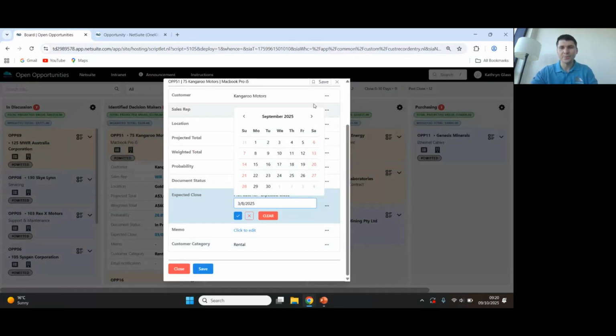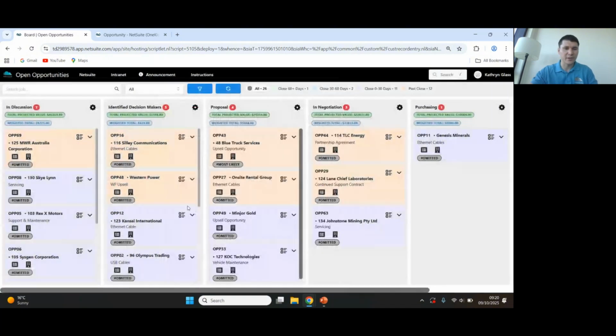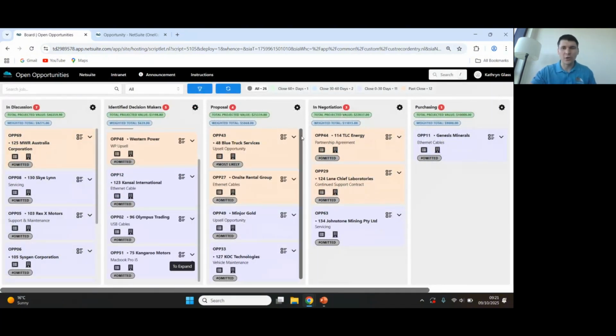So in terms of the expected close date, as this is a demo account and this opportunity is past the close date, we're actually going to go ahead and just update that. And if we click save, again, we can see that that has been successfully loaded, as well as automatically updating the color coding of that opportunity, because it has changed from past close to 0 to 30 days. So updated in real time there as well.